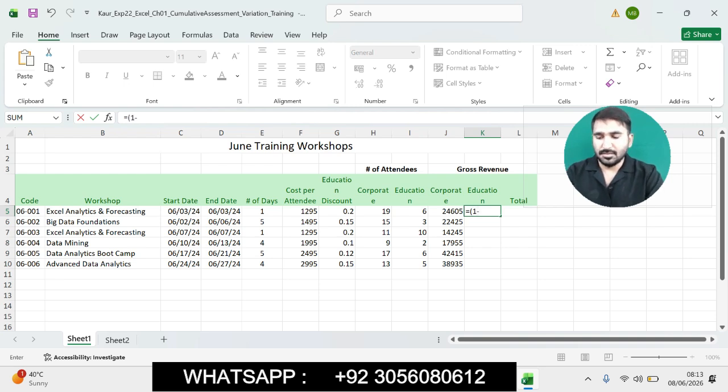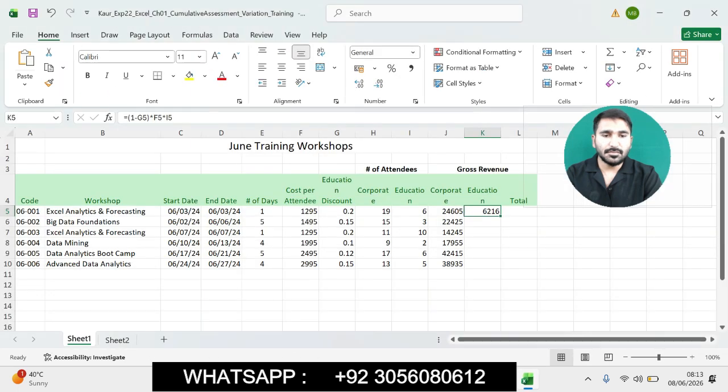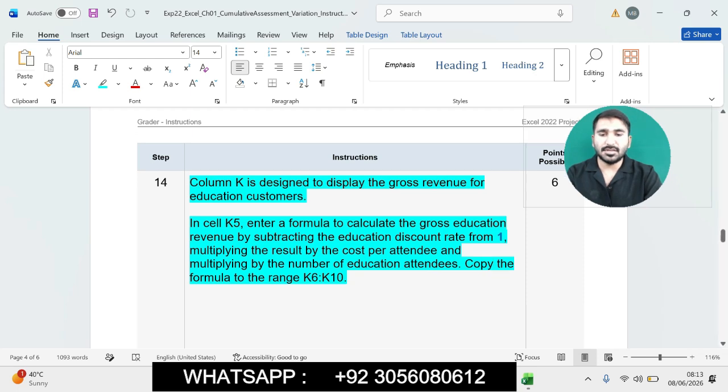1 minus education discount, multiplying by F5 cost per attendee and multiplying by education attendees. Press enter. It will show gross education. So copy down the formula to the range K5 to K10. Okay, you can see I have done 14 questions of this assignment in my video.